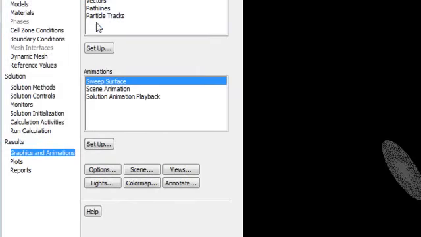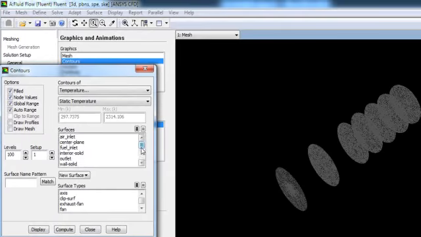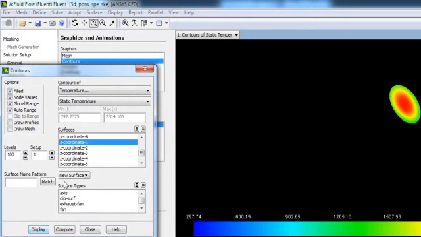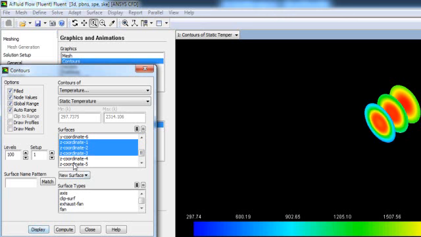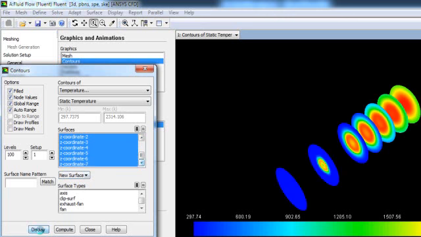So if you go to the contour, and if you want to see the temperature at all of the z coordinates, select z coordinate 1, display. You can see here this is the outlet. So as you move close to the inlet, you can see the temperature change. You can see the change of temperature.